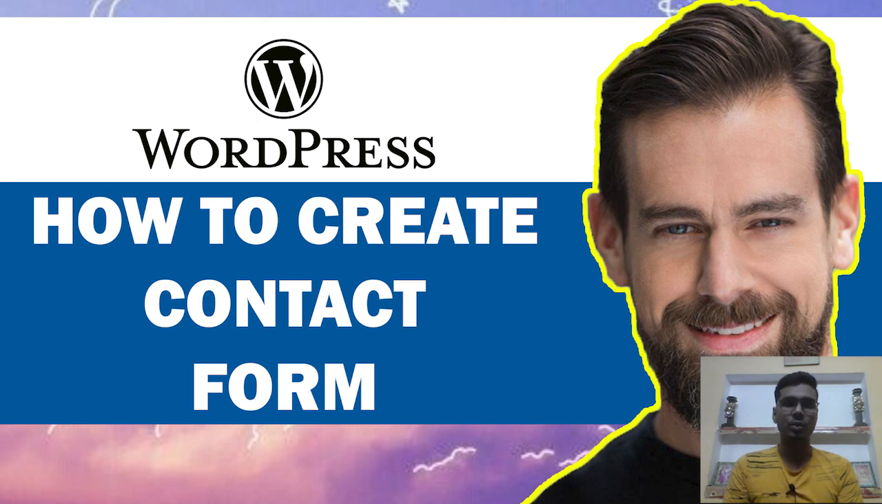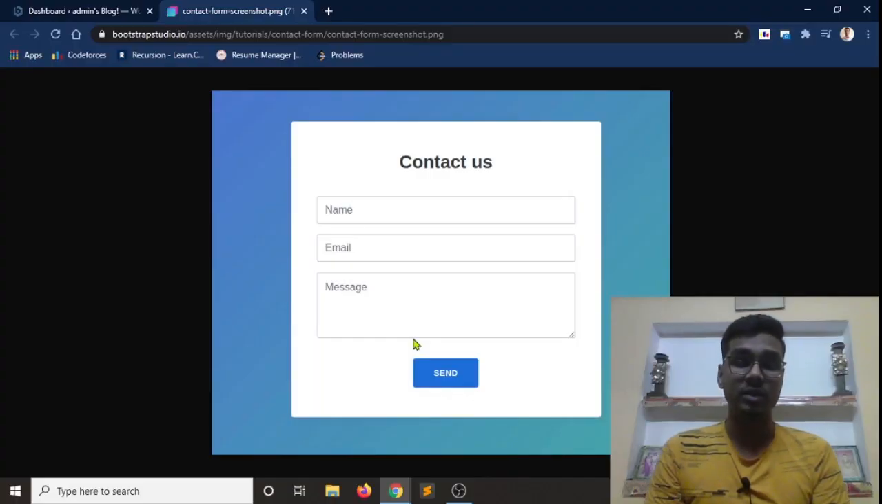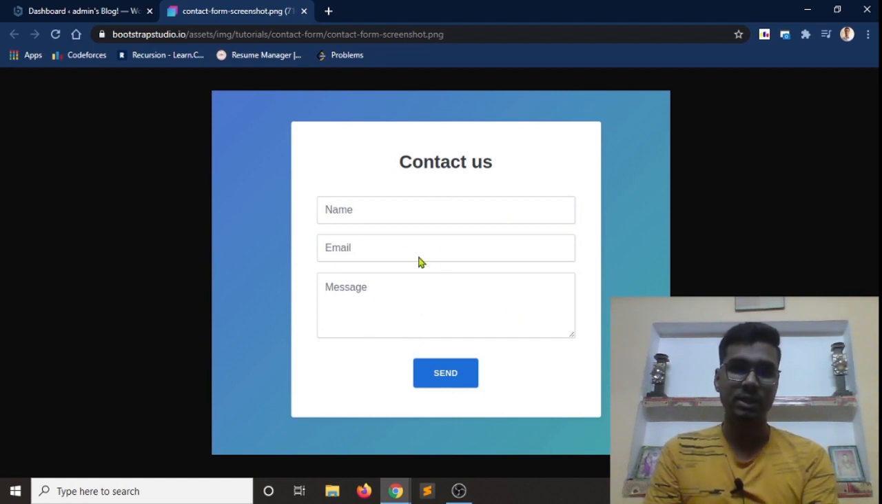I am going to show you how you can add a contact form to your WordPress website. So let's suppose you have a website and you want to give your visitors a way to contact you. Then you can create a form like this so that any visitors who visit your website will fill this form and you will get a notification with a message in it.